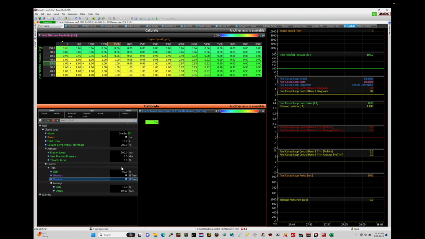Maximum and minimum values, I'm going to set these to 0 right now. I actually don't want the closed loop to be enabled and to do anything just yet. We want to actually measure the latency or the response from our Lambda sensor in our closed loop routine here without the closed loop actually being active.